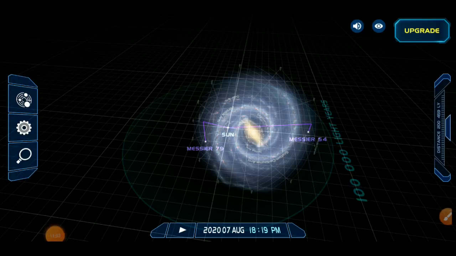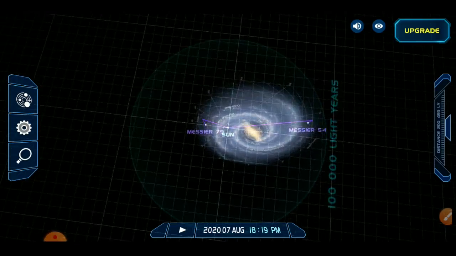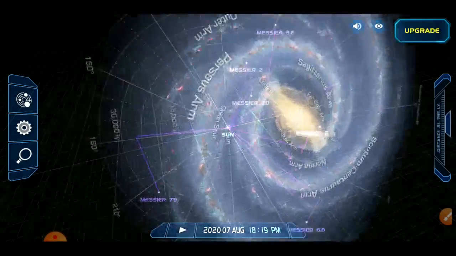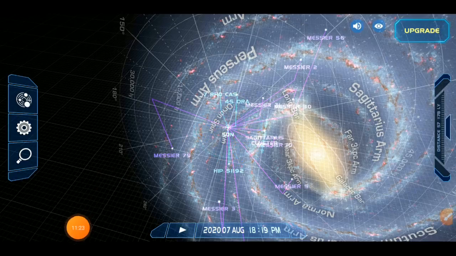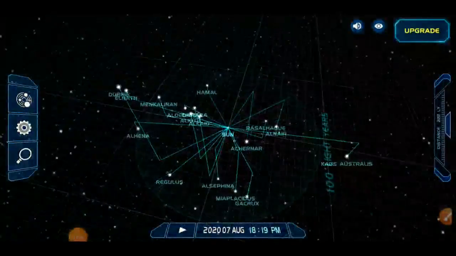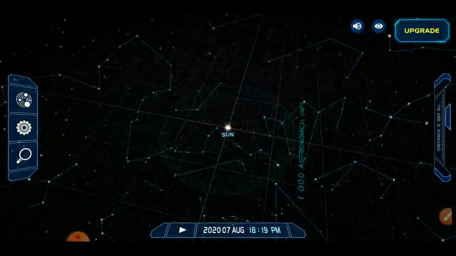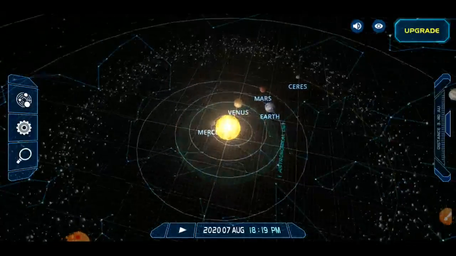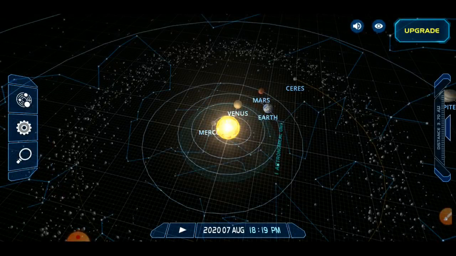And this is how our galaxy, the Milky Way, looks. Its center is the Sun. When I open it up, you can see that this Milky Way, our galaxy, is very large. There are trillions and billions of stars in this Milky Way.